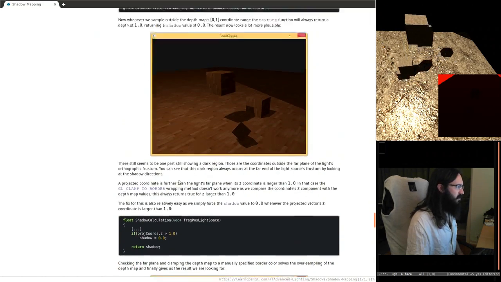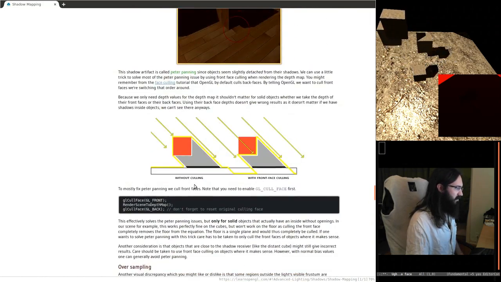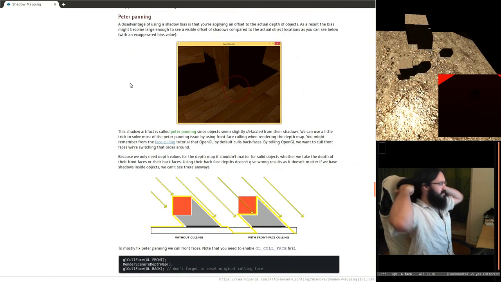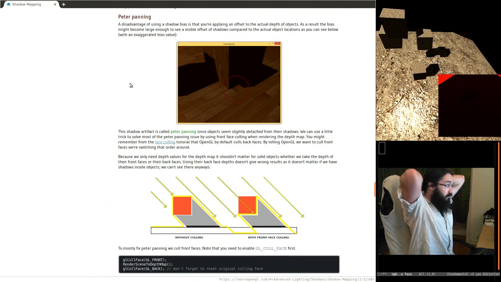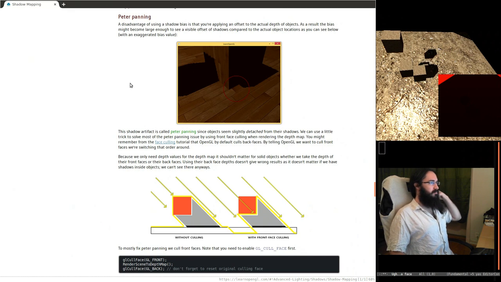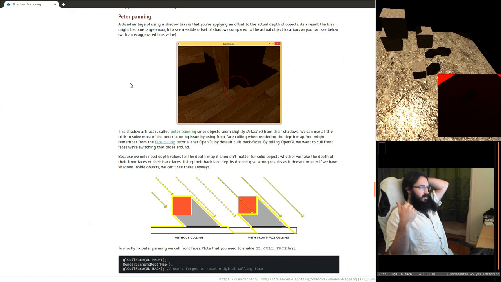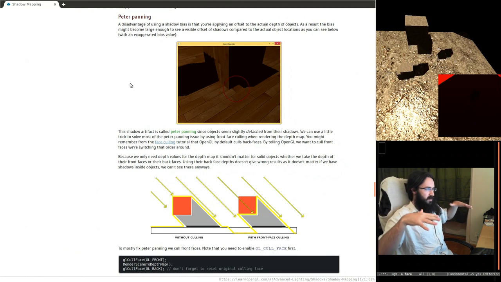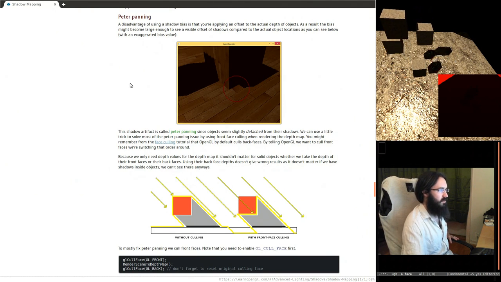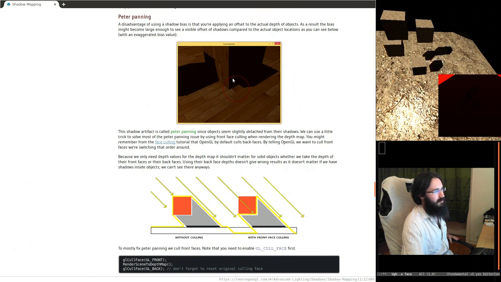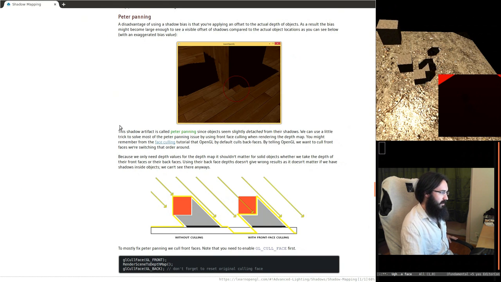But there was something else here as well. It was mentioning Peter Panning. And, oh yes, this bit's kind of annoying, so I need to read this. Because we've got that shadow bias, you're applying an offset to the depth of the objects. So if your bias gets a bit wrong, essentially it looks like the shadows make your object look like it's floating. So, gap here. Essentially it's rendering the shadow as if this box was about here, which sucks.